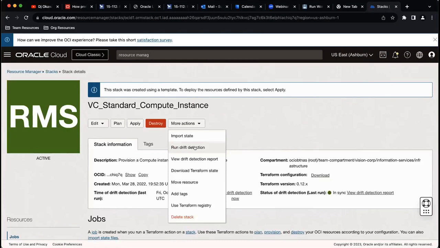So if you run a drift detection report, let's say a new job you did failed and you're thinking, this shouldn't have failed. Maybe someone fiddled with the compartment. You can run this drift detection report. You can see the differences and you can start troubleshooting from there.